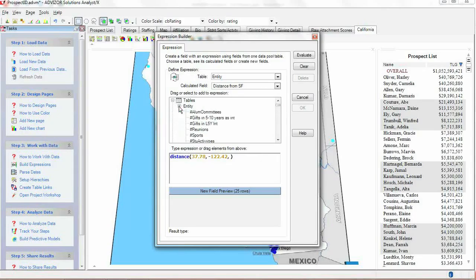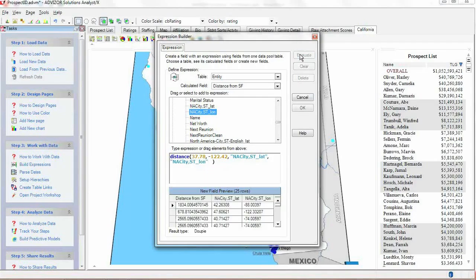So go to the table. At the end of the table is a lot of fields. Our geocodes came in as North American city-state latitude, so I want that. I just double-click it, sticks it in. I'm going to then add the longitude, double-click it, it sticks it in. Now these things have commas in, so I just got to put quotes around them. I'm going to just stick quotes, and I'm going to go over here and stick quotes. There's a comma in the middle, looks like a separator. And I click Evaluate, and it gives me distance in miles, which obviously you can convert using the expression builder.